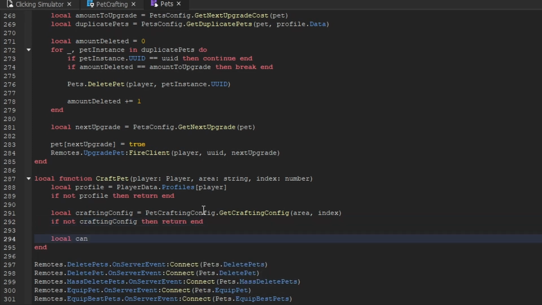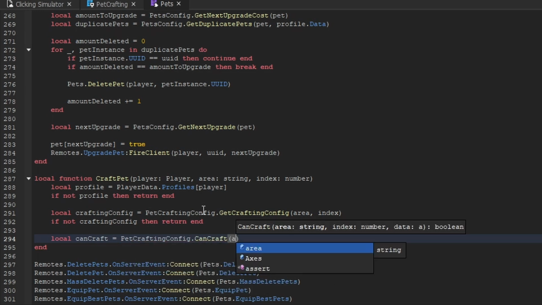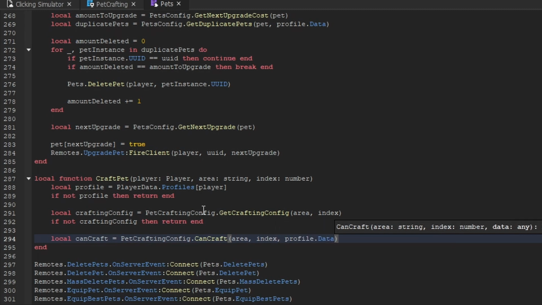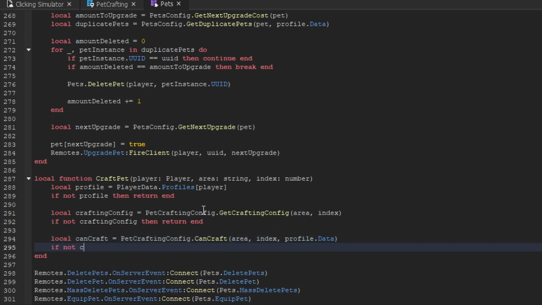After that, we then want to check if the player can craft the pet. That's going to, of course, be equal to pets crafting config dot can craft, and we'll pass through the area as well as the index and the player's profile dot data. And if the player is not able to craft, then we just want to stop the function right there and do nothing.